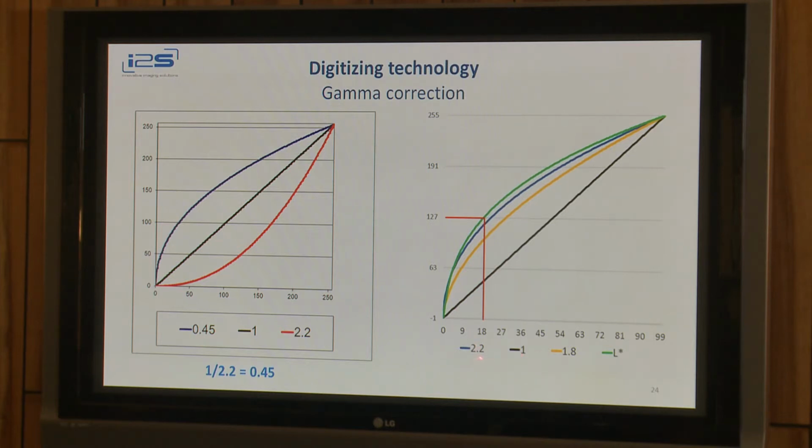And you can see here, this is a 2.2 curve, and the green one is supposed to be the one of our vision. It's called L star. So you can see they are very close together, and not a lot of difference. Some people are also using 1.8, which is a little bit lower, but still okay. But you will never use this one, which is a linear curve. And depending on the color space you are using, you will have a different gamma correction, a different curve.